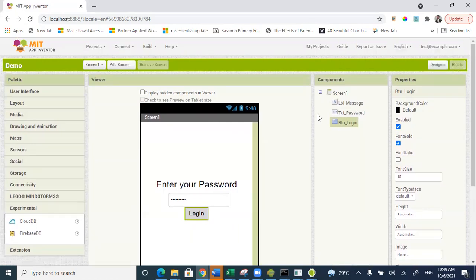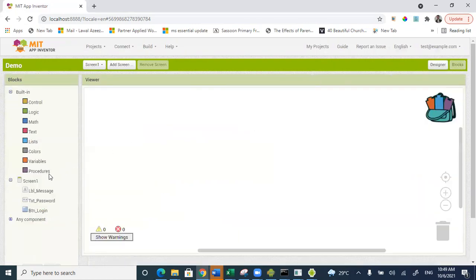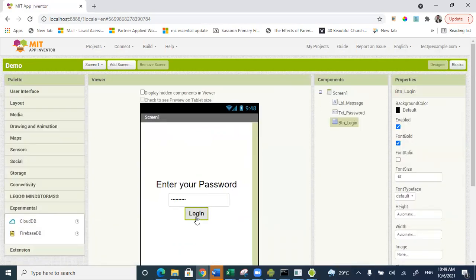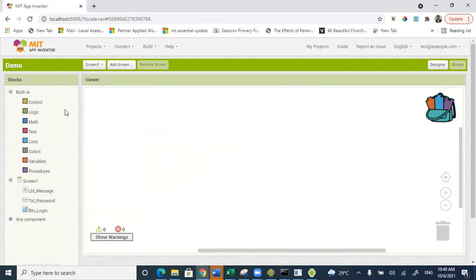All right, so the program is to, when I click on this login, you should check this password. If the password equals the password, then it should grant access to screen 2. Else, you should report invalid password. Very simple. So what do we do?